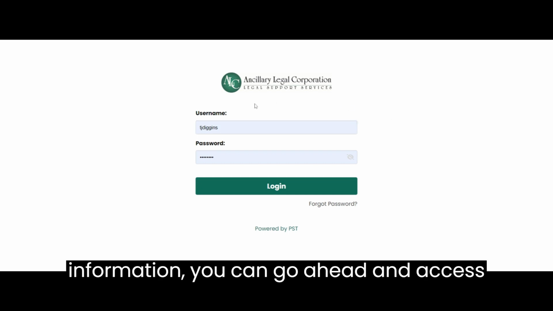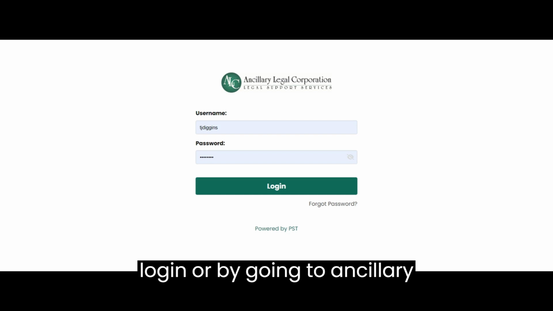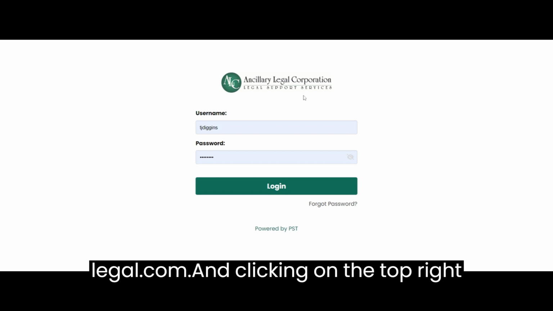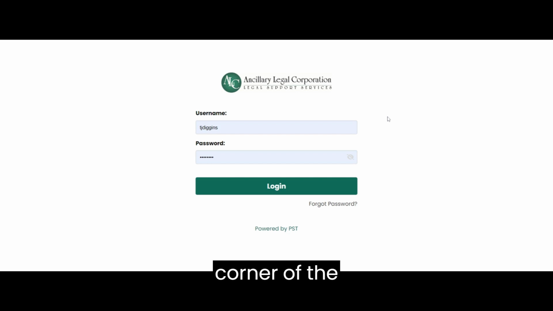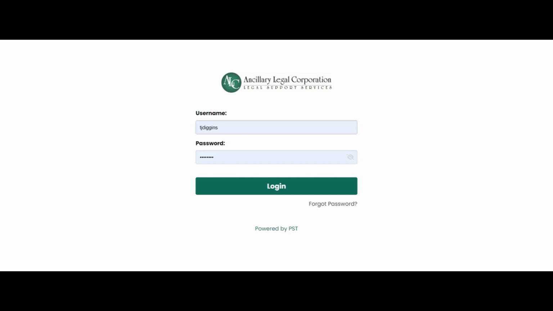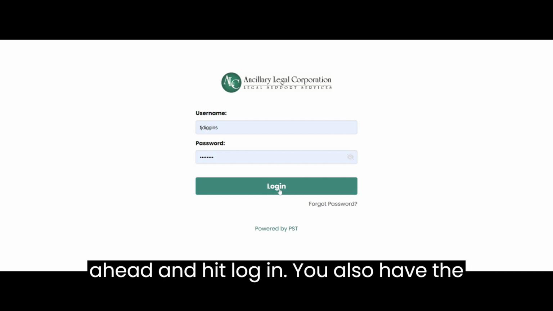But once you have your login information, you can go ahead and access this website by going to anc.sopstatus.com/login or by going to ancillarylegal.com and clicking the client login button in the top right corner. So here you'll enter your username and your password and go ahead and hit login.